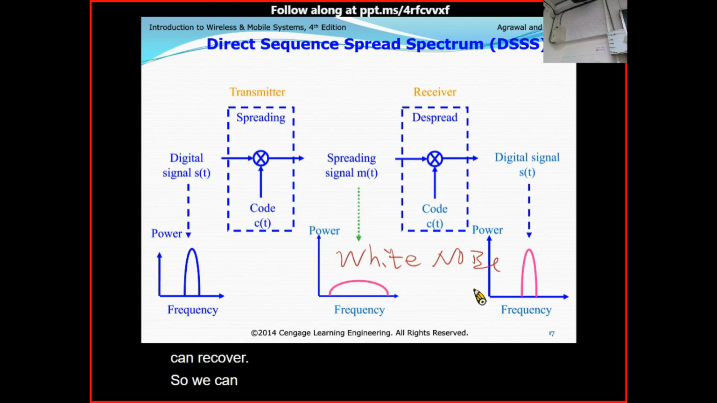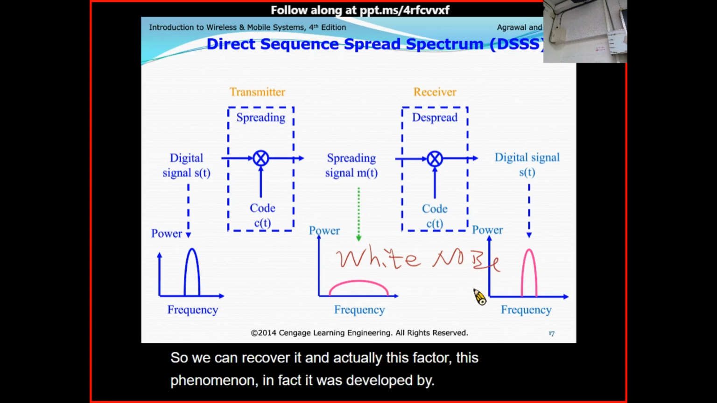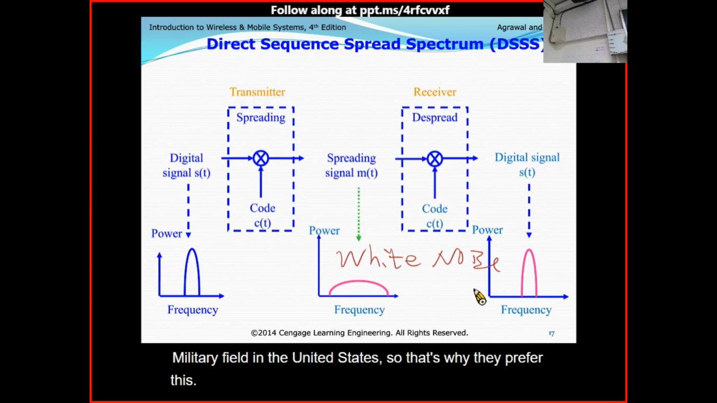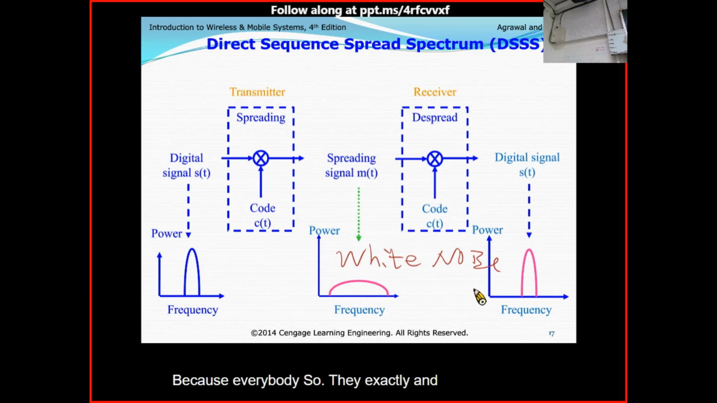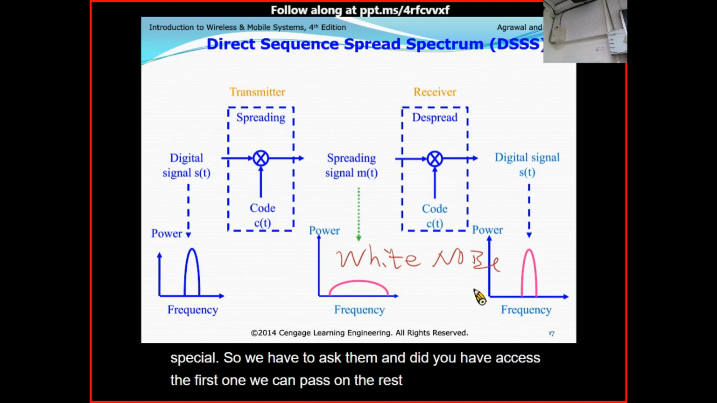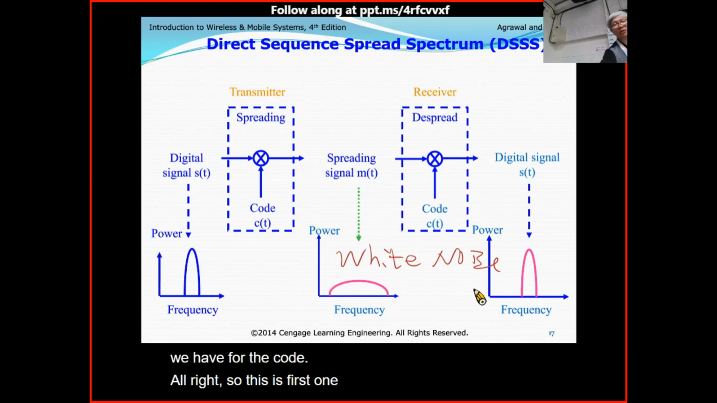And actually, this phenomenon, in fact, was developed by the military field in the United States. So that's why they prefer these. Because they prefer these, they expect spread spectrum. So we have an SS. And to have an SS, the first one we can pass on the right sequence. That says we have a code. All right, so this is the first one. And actually this one was discussed in chapter 1 already.